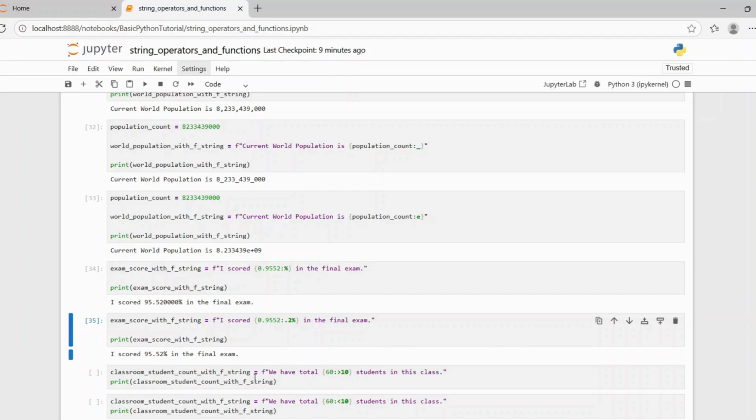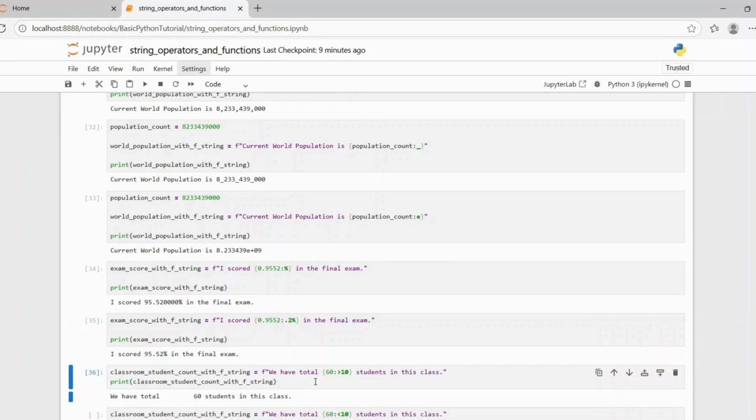And how many spaces we want for this alignment can be specified after the greater than, less than, or caret symbols. So in this example, we have specified we have total 60 students in this class, and for 60 after the colon what we have specified is the greater than symbol and 10 spaces. Which means within total 10 spaces this number 60 will be right aligned. So let's see after executing this. So we have total 60 students in this class, and you will see the number 60 is right aligned and there are some spaces which have been added towards the left hand side.